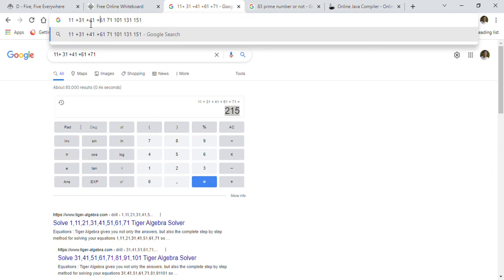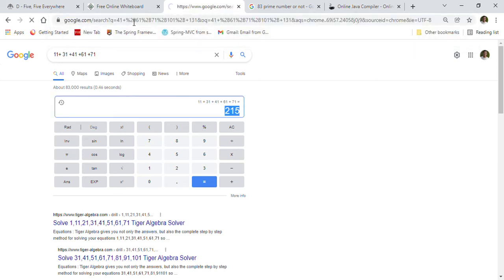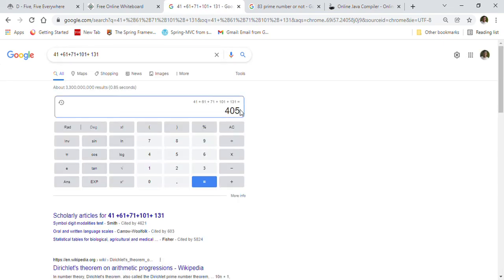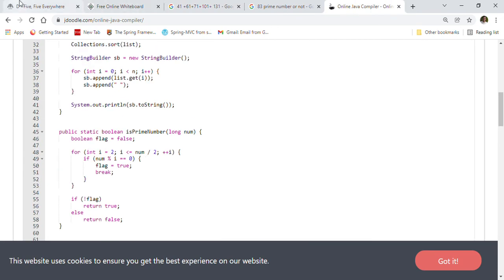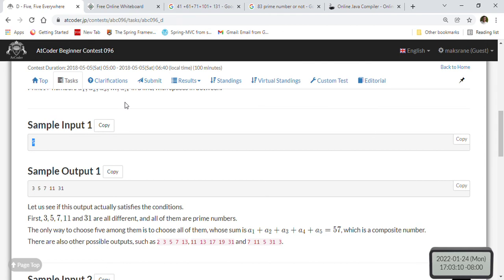So let me just add them up together, and we'll just make sure that actually we can randomly choose any 5 numbers between these 8 numbers, and it should create a composite number for us, right? So let me just randomly I'm choosing some numbers here, 5 numbers. So it has generated a composite number 405 because it is divisible by 5, right? So it will be a composite number and not a prime number. So this is how the solution works here for this problem.